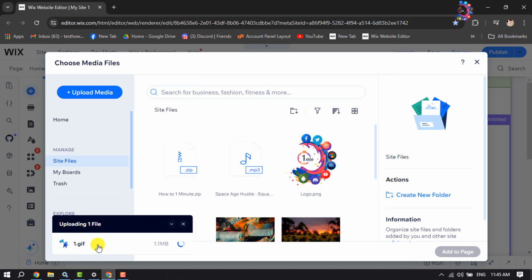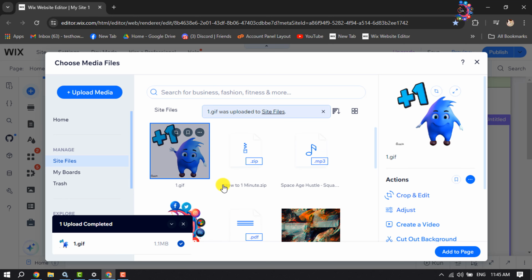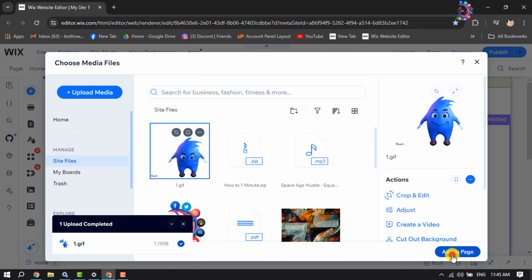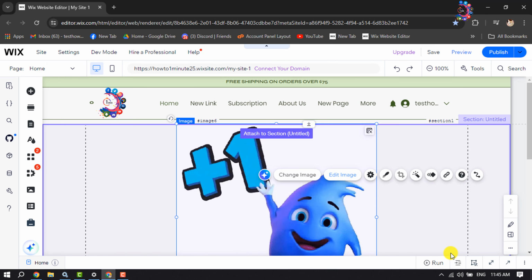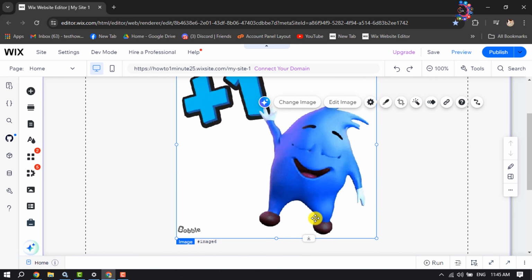And here, as you can see, the GIF file is uploading. It may take some time. It depends on your GIF image size. Once it's uploaded, select the GIF and click on Add to Page. And here, as you can see, my GIF has been successfully added.